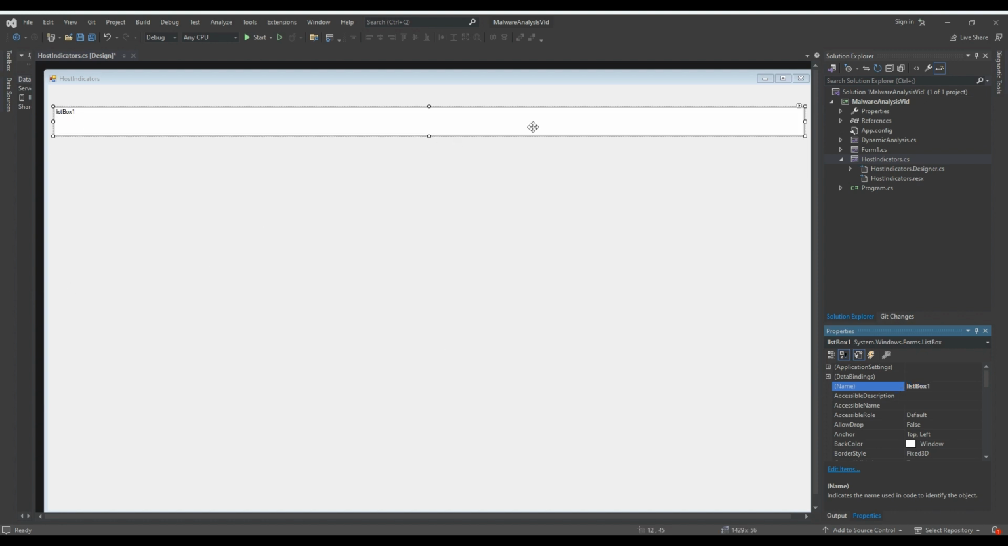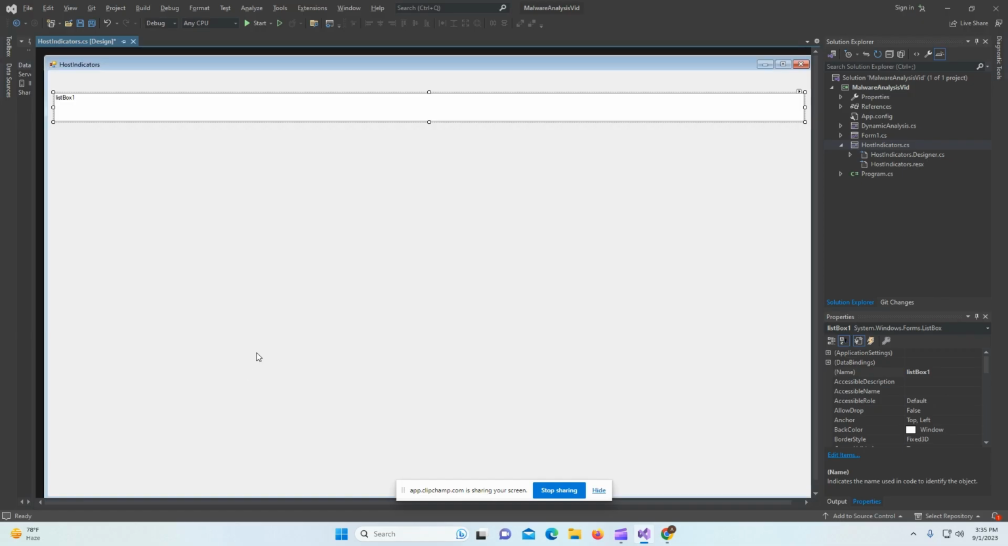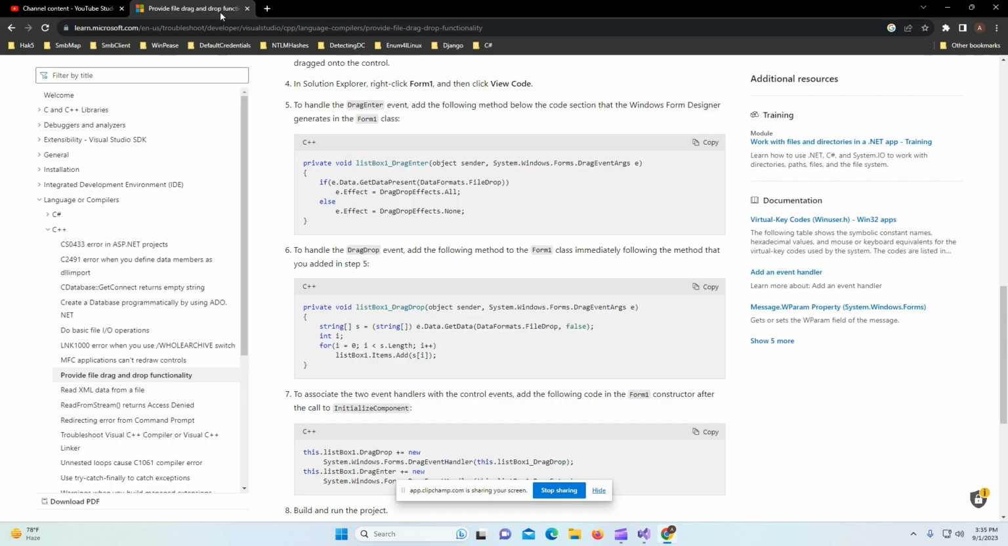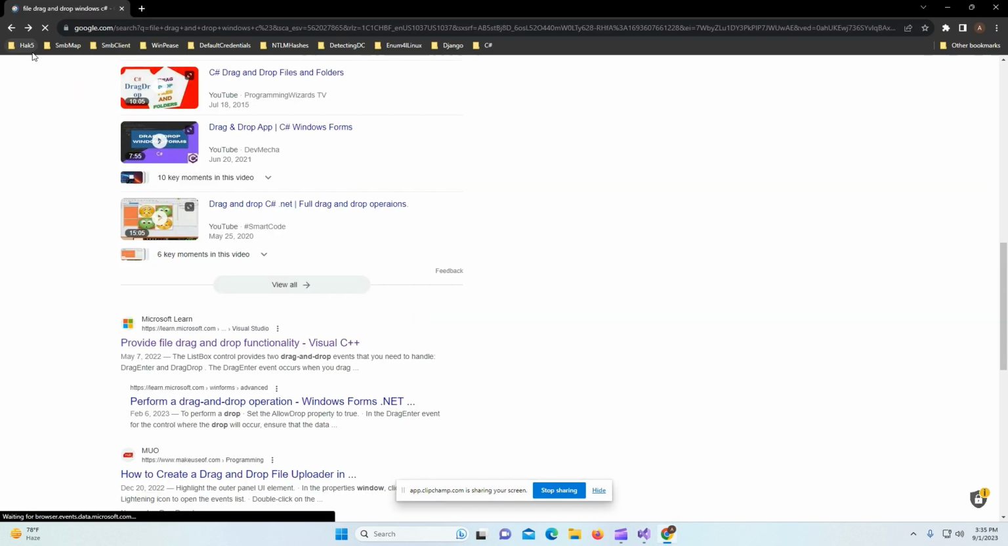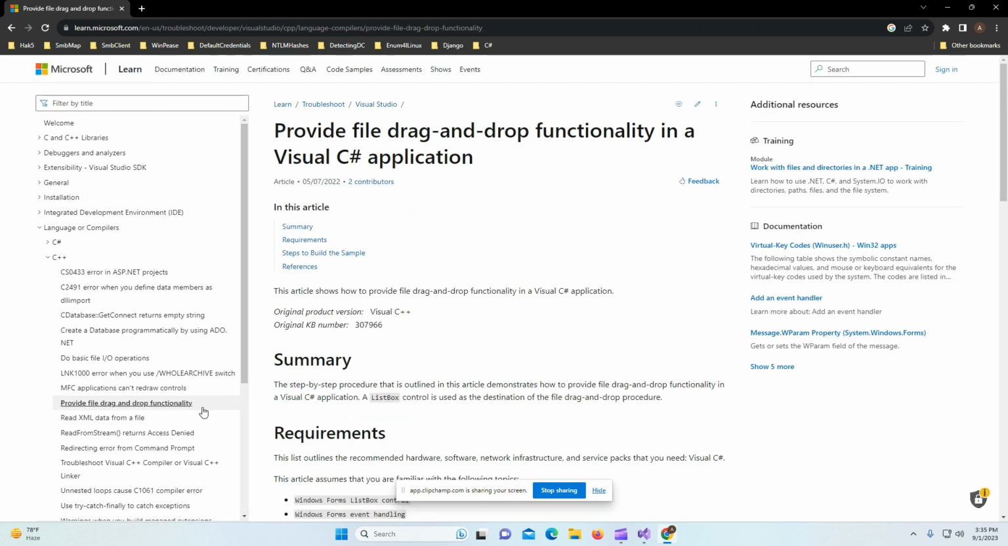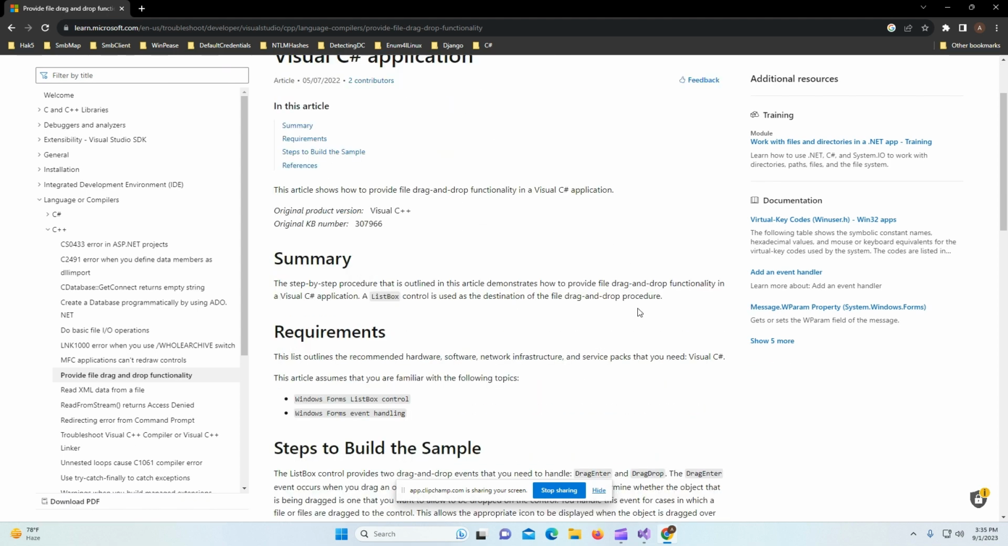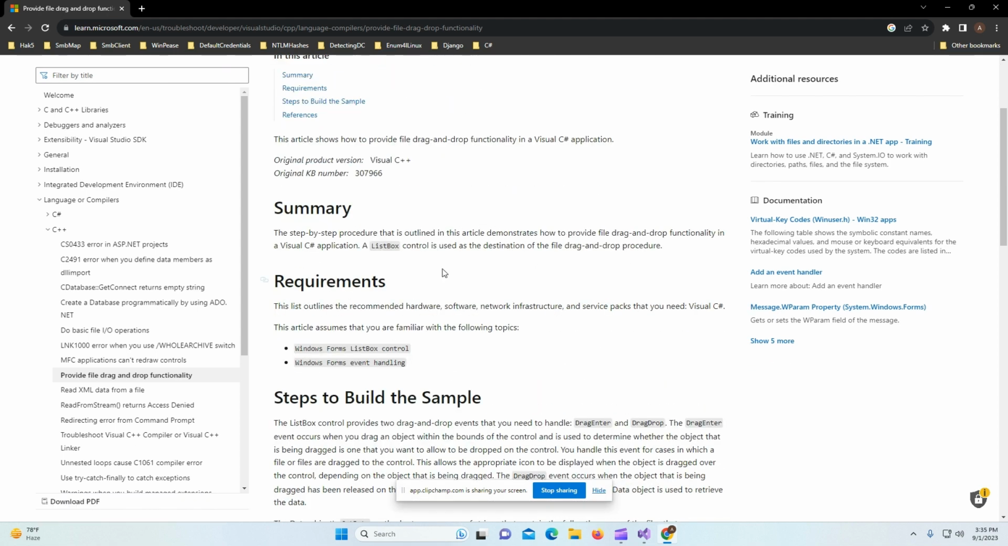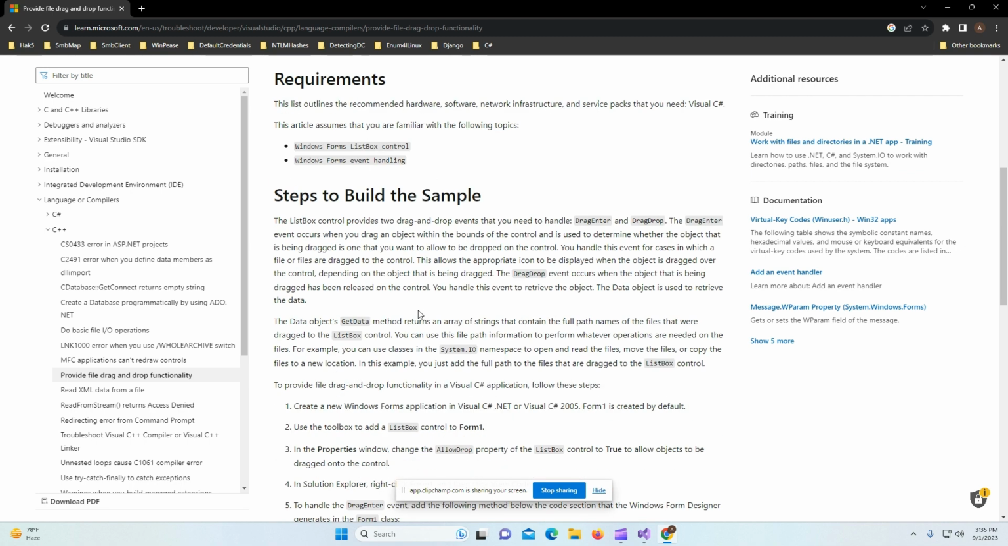Whatever. So now for this listbox to work, you need to actually add some code in there. So I'm gonna show you how I found out how to do this. I actually searched up file drag and drop Windows C#, and Windows actually has documentation for it, and it says provide file drag and drop functionality in Visual C# application. And as you can see, it says a listbox control is used as the destination of the file drag and drop procedure.